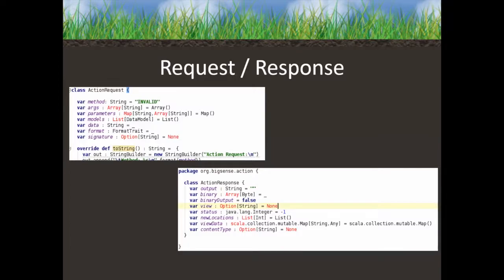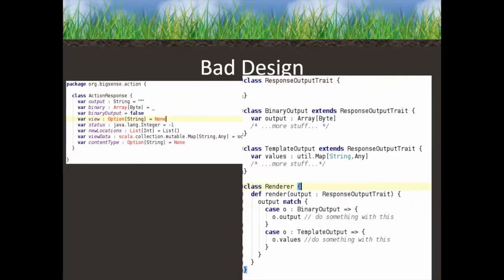Location, so in REST, whenever you post something and it's created, you kind of want to return in the location header a get variable, or the path to where you would do the get to get that information that was just put in. View data and content type. One of the things that isn't designed very well about this is that I really shouldn't have this true-false flag for binary output and switch between the two.